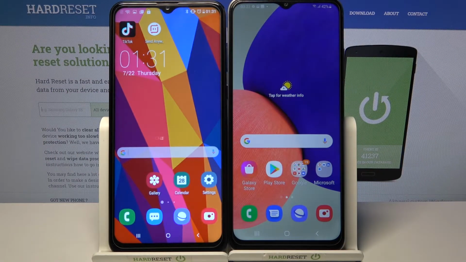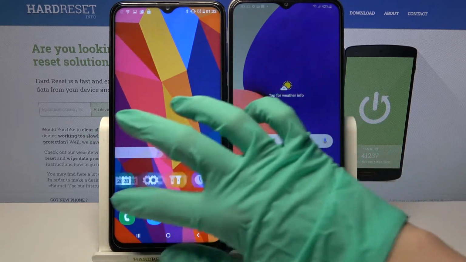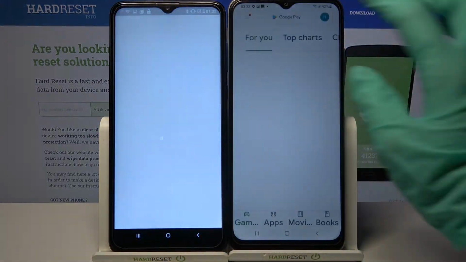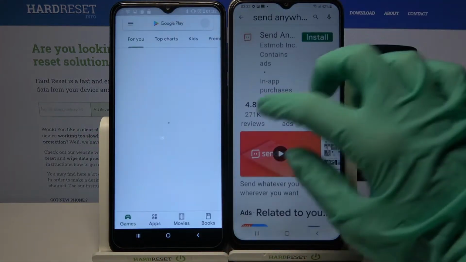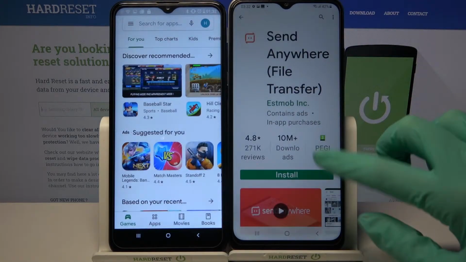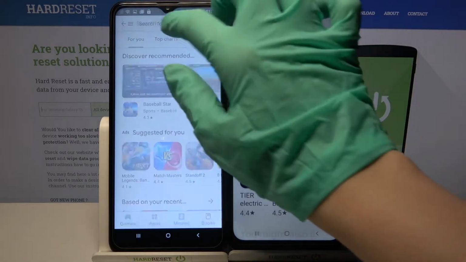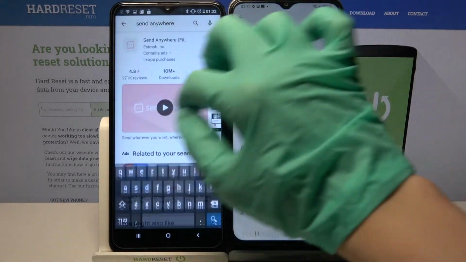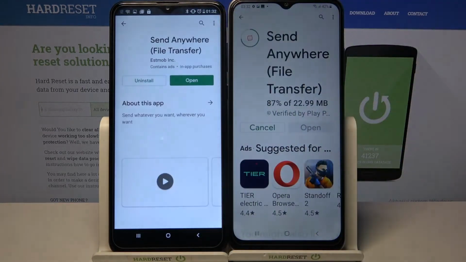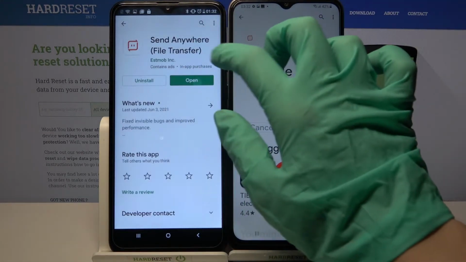Today I would like to show you how you can transfer files from XiaoQiao A82 to Samsung device. Start by accessing Play Store on both of them. Now click on the search bar, type Send Anywhere and download this app from this developer. I already did that over here because it was taking forever to download, so I can open it right away.